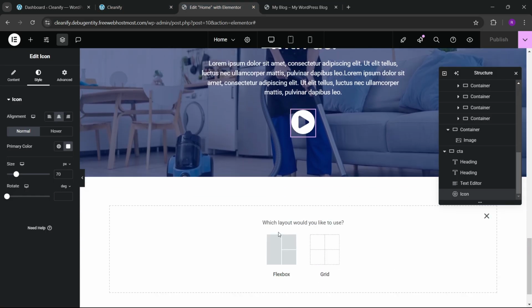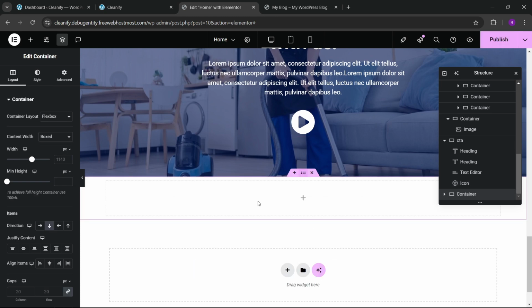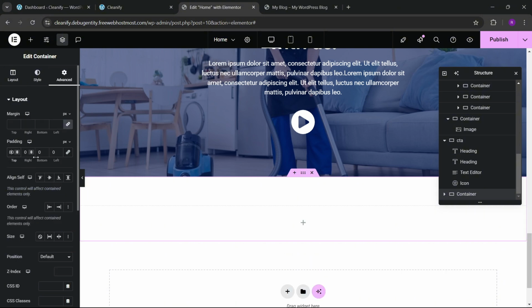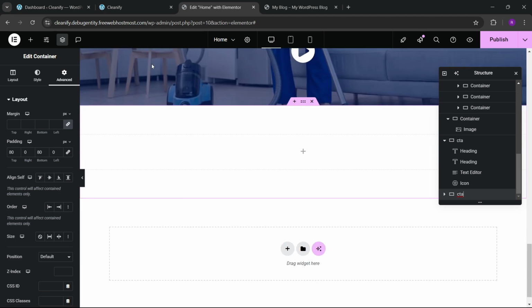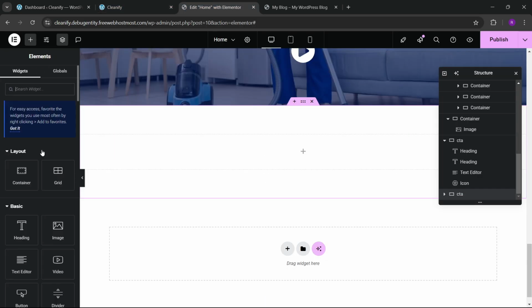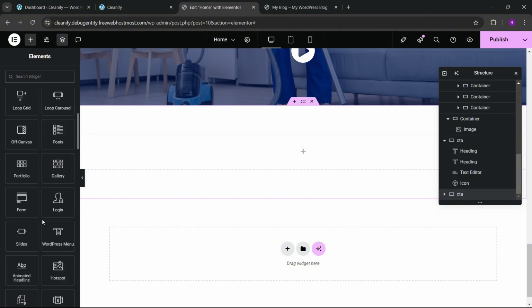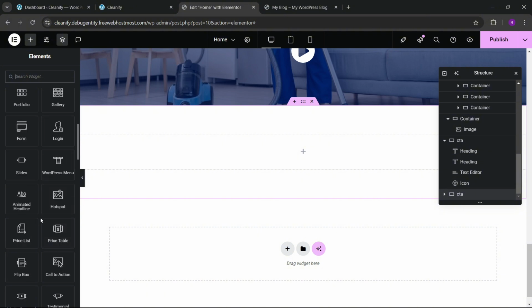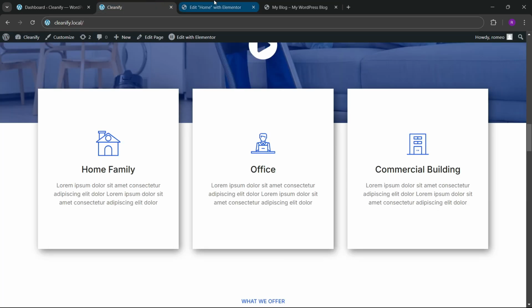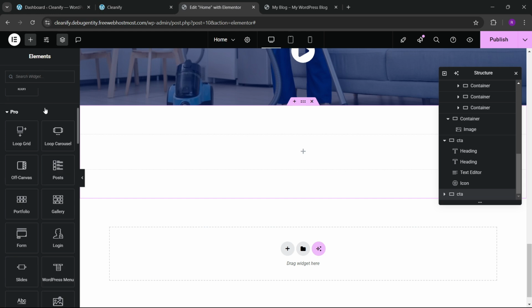Okay, so for making this we have to again add a container below this. We can make this 1300 pixel, and here we can add 80 pixel like this. Okay, so we can name this CTA. Now after this, here we have to use a widget for making this. So the name of the widget is flipbox. We can drag and drop this here, or what we can do, we can use a grid for this.